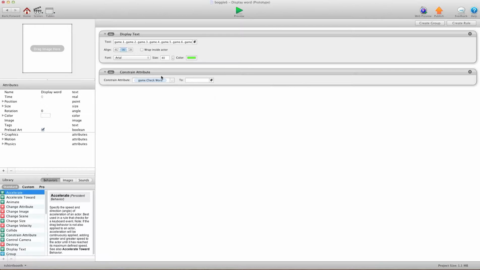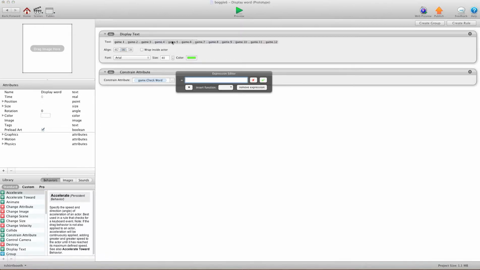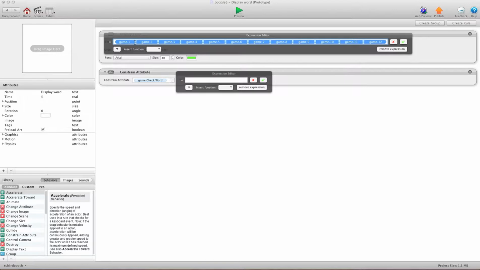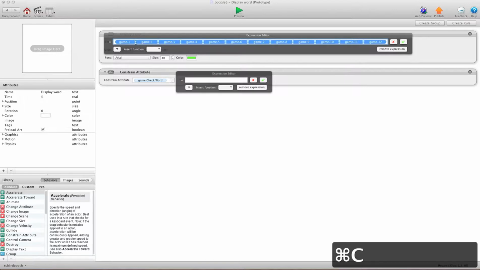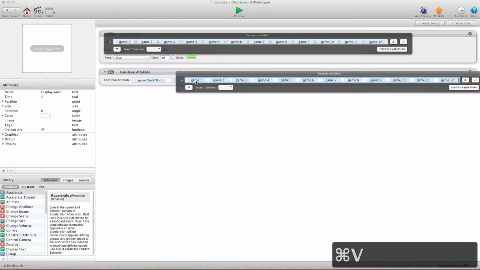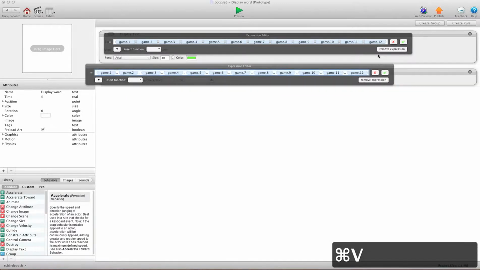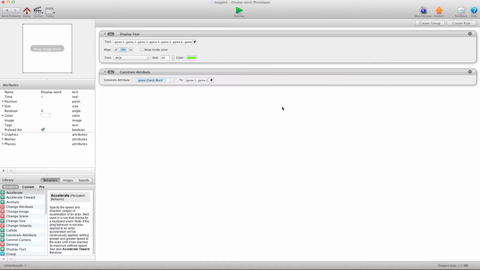check word to, and then we're going to open up this display text, and I'm going to copy it all by pressing Command C and then Command V into this one. Then I'm going to hit OK and OK. So basically what we're doing is we're constantly constraining the selected word that we've made to the check word attribute. The check word attribute is a text attribute. It's already there. You don't need to make it. It was part of the word checker demo that I've given you.